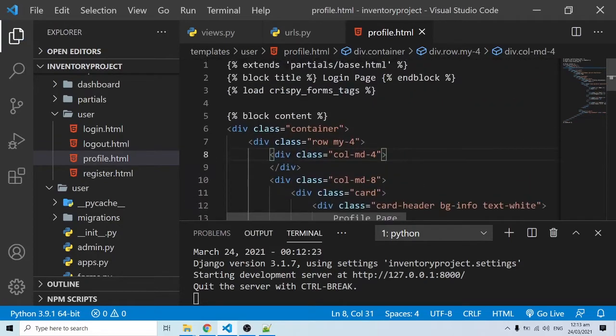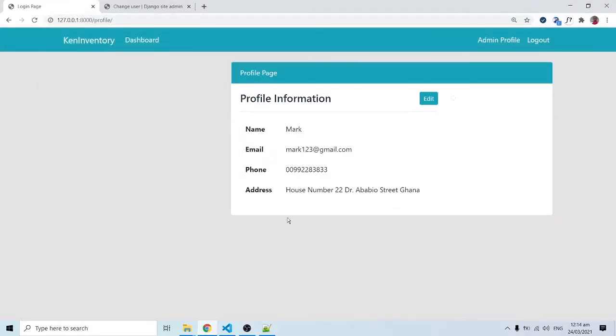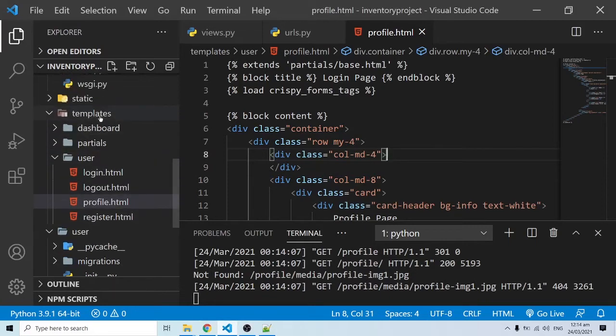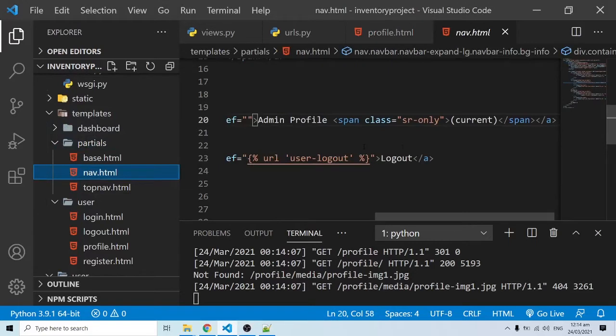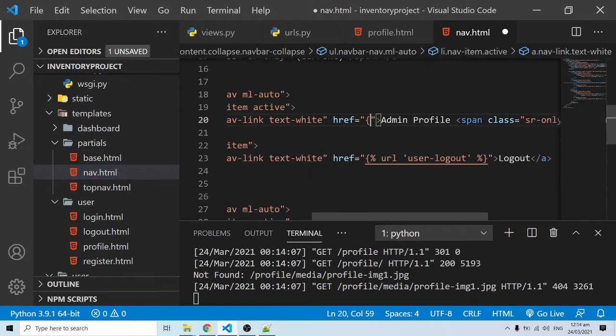When I save this and we come back into our projects as we have over here, if I do a /profile, okay, we have this built out over here. But then this should be linked to this link, and this link is actually in nav.html. So we'll go into nav.html, which is going to be in our partials folder. So this is nav.html, and I think this is just about where we have to put our link over here.